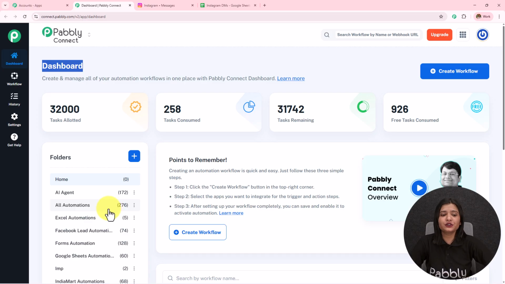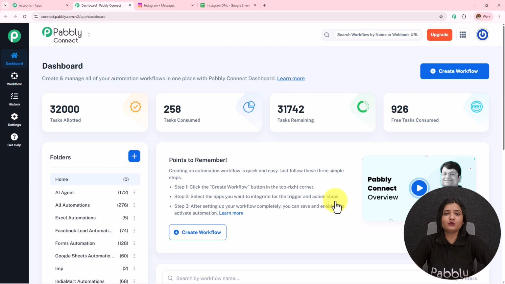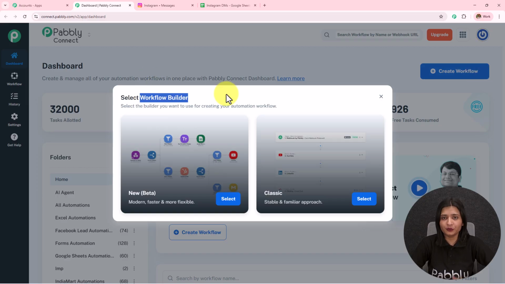If you want to create a new folder, simply click on this plus icon, and from here you can create a new folder. For now, I want to create a new workflow, for which I need to click on this create workflow, and I have to select my workflow builder. We have this new beta, which is modern, faster and more flexible, and then we have this classic, which is a stable and a familiar approach.